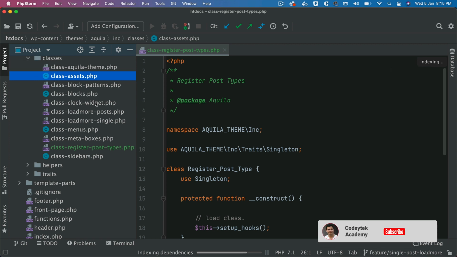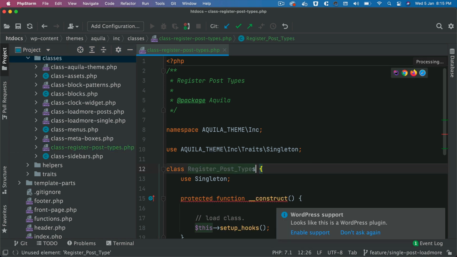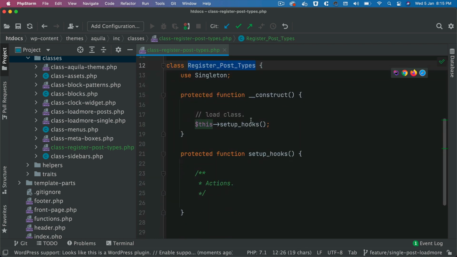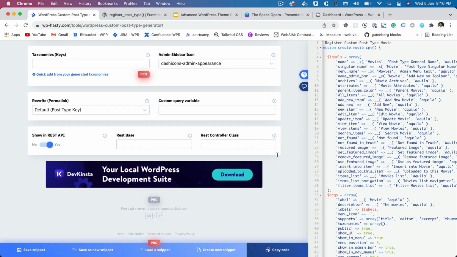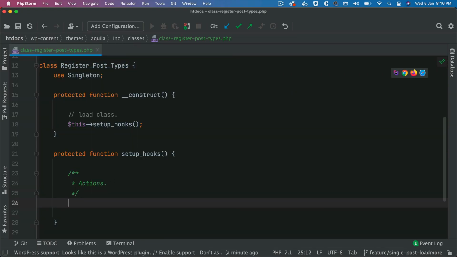So I'm going to go back to my theme, and I've already created a class over here called class register post type. You can name it as register post types. So you can see that register post type is the name of the class. We have a construct method. We have a setup hook method. For now, I'm just going to copy this code, and then I'm going to come over here and paste it.